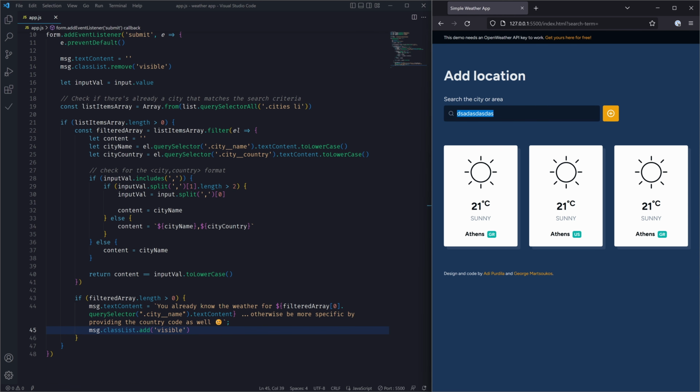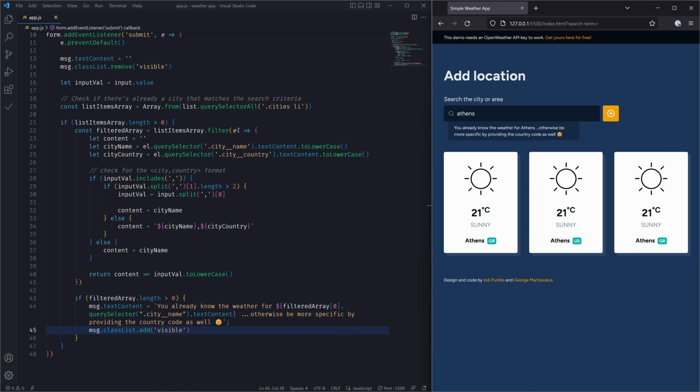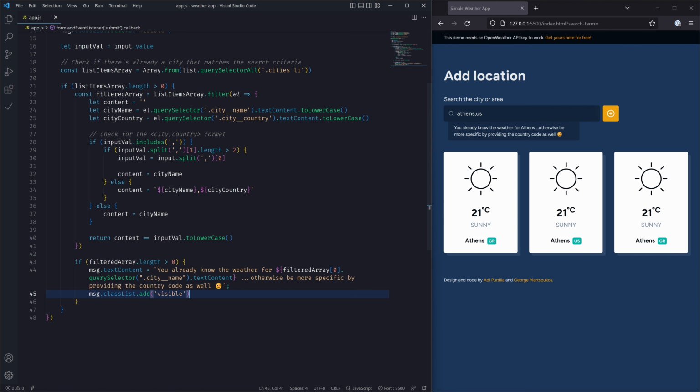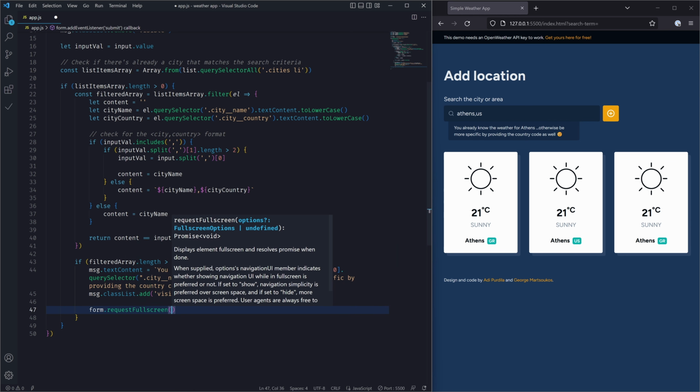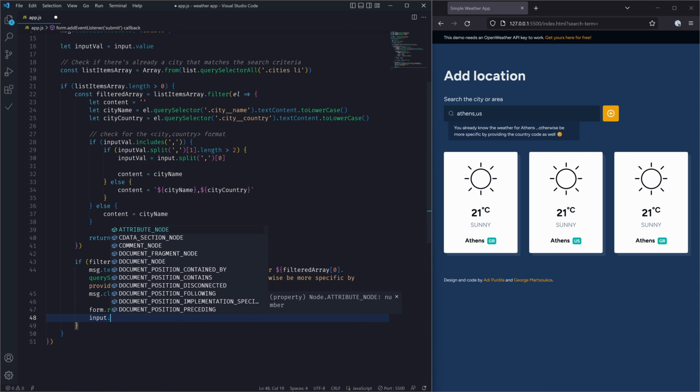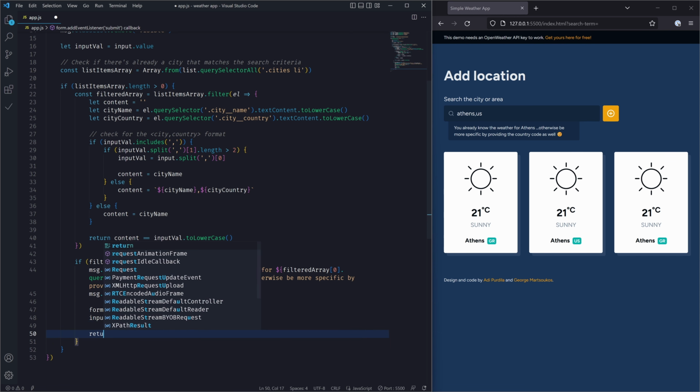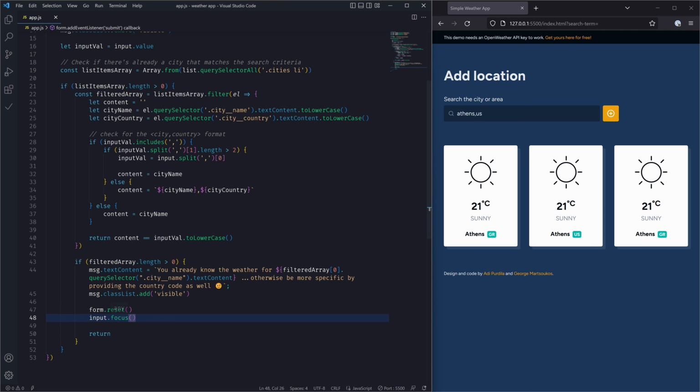So let's try this out. Let's do Athens. Okay. And we get a message saying, hey, you already know the weather for Athens. If I do Athens US, it's going to tell me the same thing. We already know the weather for Athens US. So let's actually do another addition here. After I do a form submission and we display this message, let's reset the form. So form reset, and we'll say input focus, and we will return. So we'll exit the function.